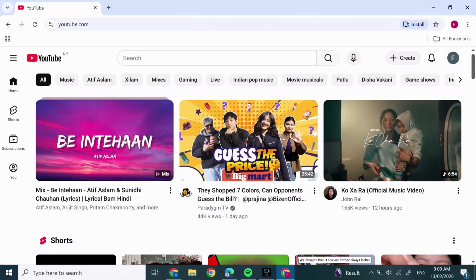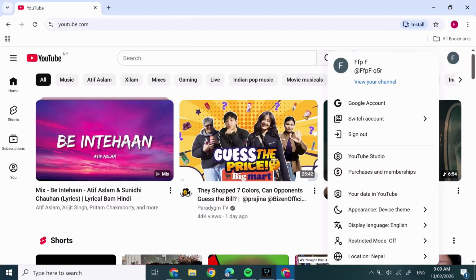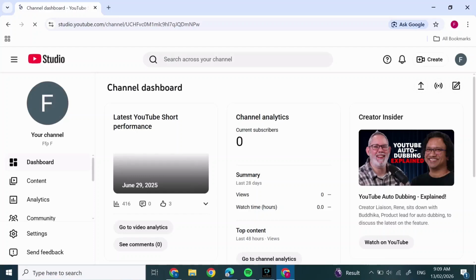After you click on your profile at the top right corner of your screen, here you'll find different options. Click on YouTube Studio, which is the fourth option. After you click on YouTube Studio, it will open YouTube Studio.